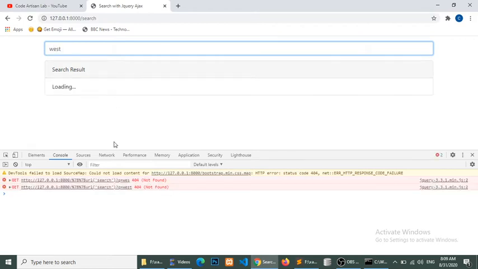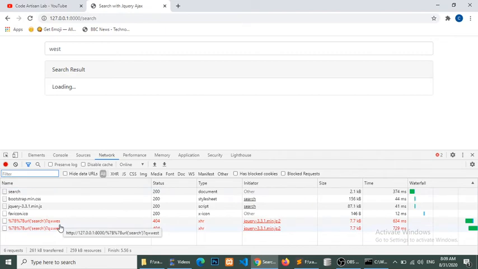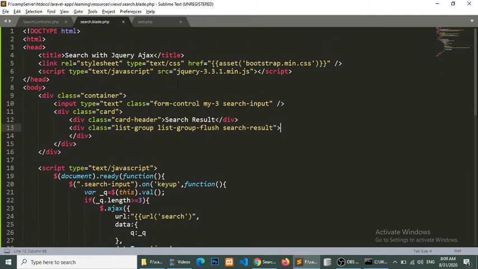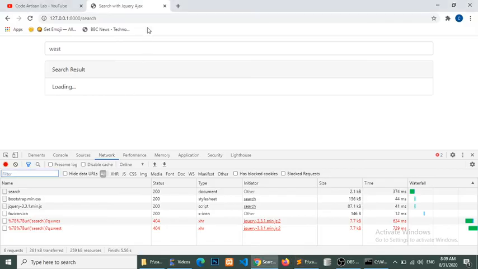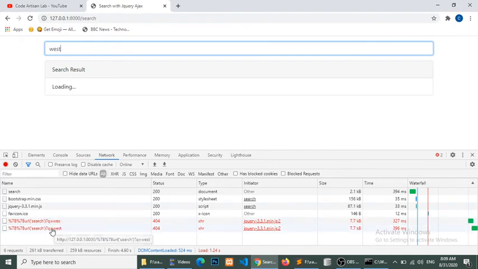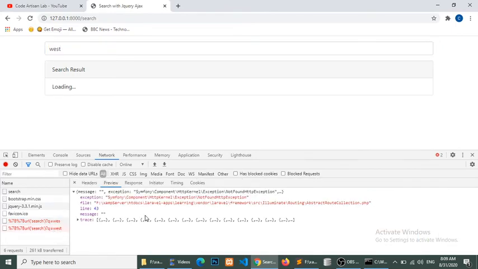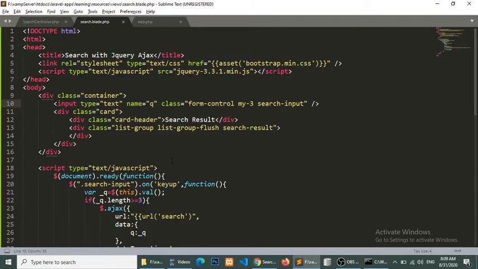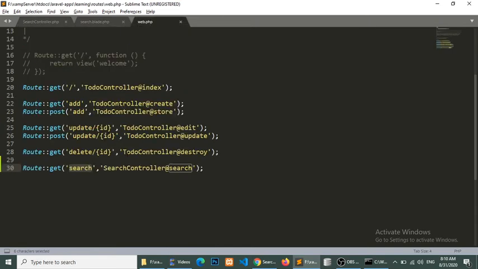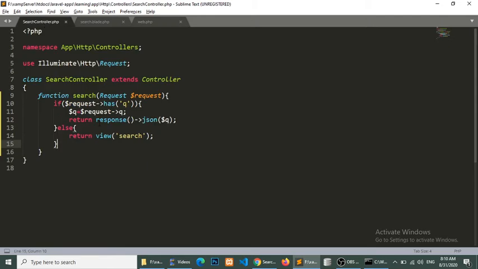So it is showing loading, but in the console it is showing 404. So let's check this. Actually we need to define name in the input. So now we will check west. So it is showing the error. What are we doing wrong here? We are not doing anything wrong, but something is wrong.